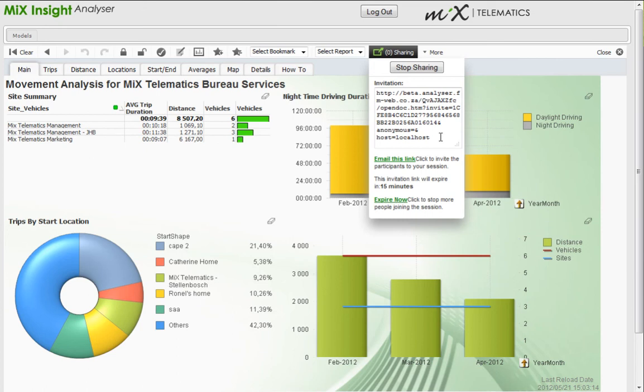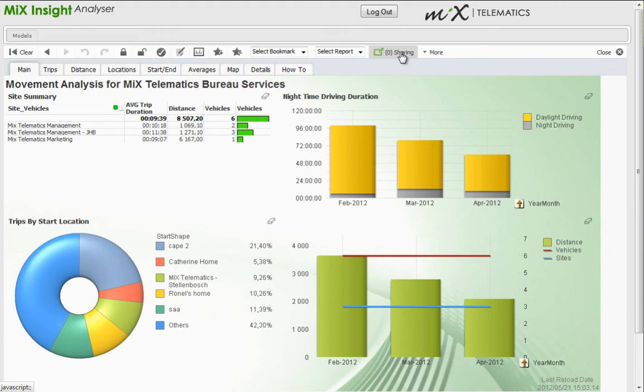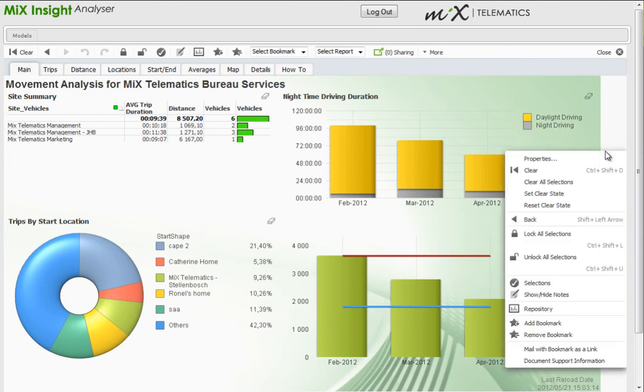While working in the session, to minimize the window, click on the Share Session icon. You will note that all the tools that we discussed in the Basic Functions tutorial are also available when you right-click on the white space, but here we see two additional functions. The first is Set Clear State. This function allows you to save a default selection for the duration of your session.